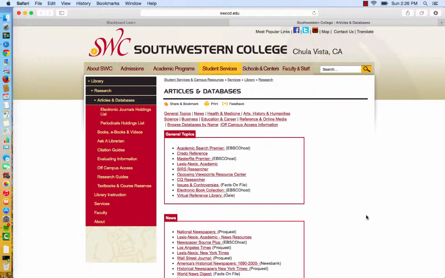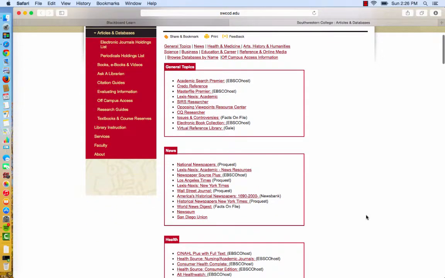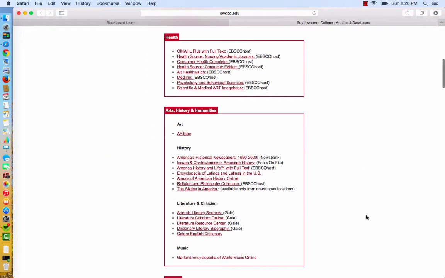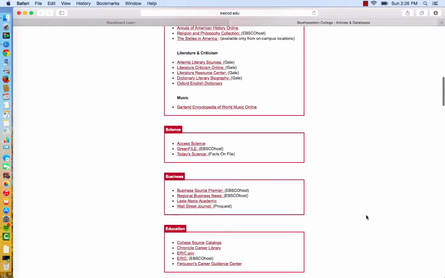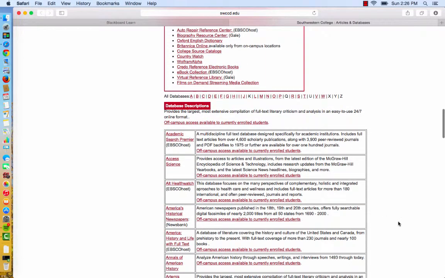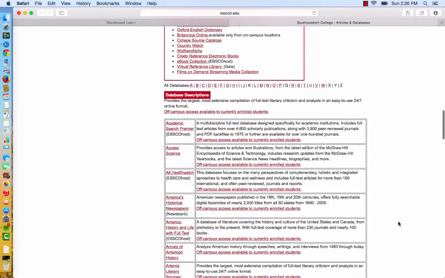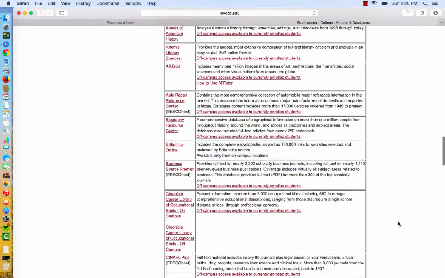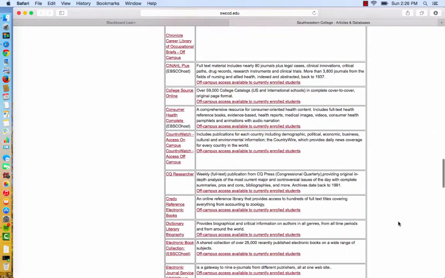Okay, so here we are in the section for articles and databases. What we're going to do right now is scroll essentially to the halfway point of this page. So let's scroll all the way down, bypass all of this, and keep going until we get to the section that says database descriptions. When we see database descriptions, let's scroll down some more till we get to the databases that begin with the letter F.